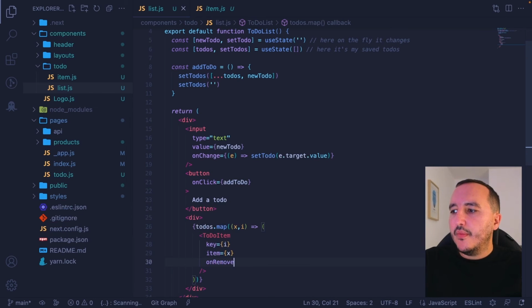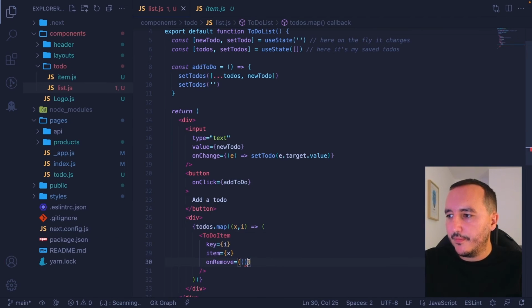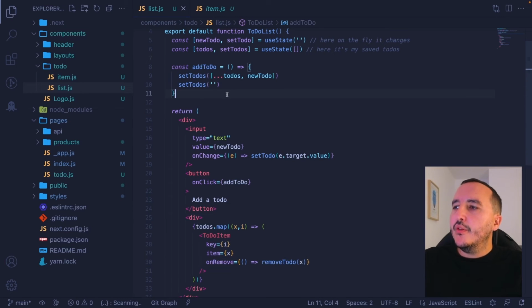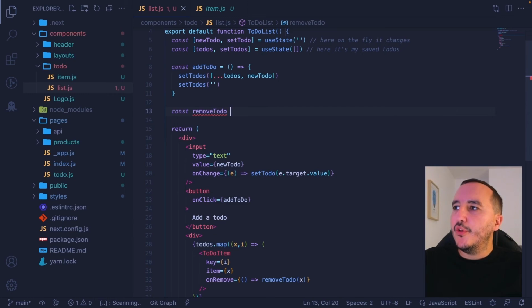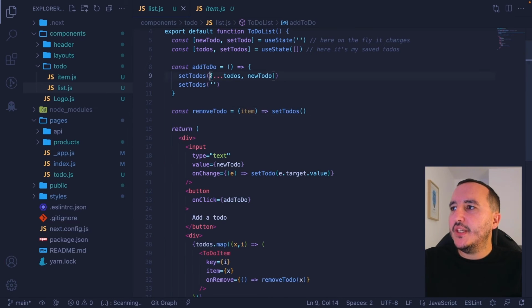And also, I'm going to trigger an event that I call myself on remove. It could be whatever. Me, I put it on remove. And I want to trigger a function that will be called remove to do X. So up there, I'm going to create my remove to do function. And what is this doing? This is going to set a new to do, exactly as we did up there. But the difference now is that we want to remove the to do item that we've got in here.